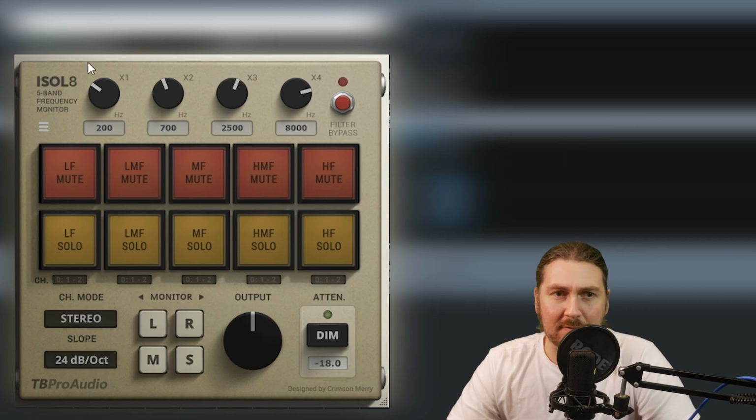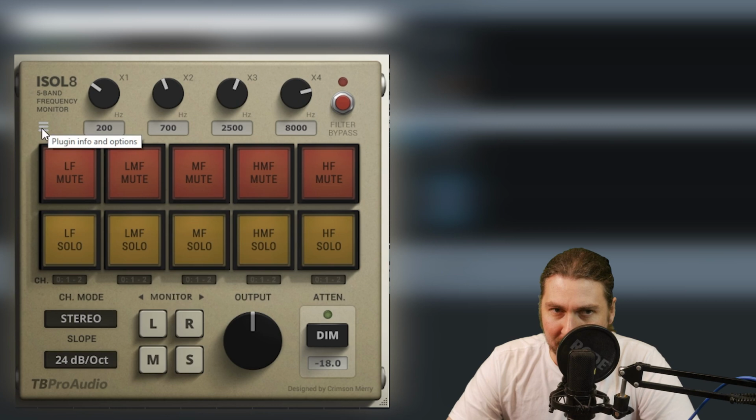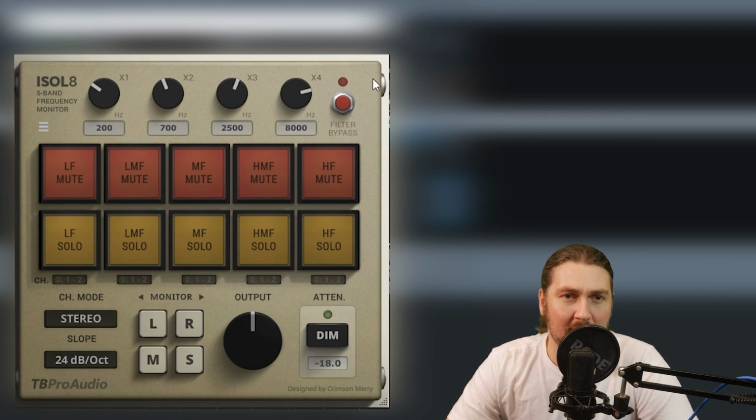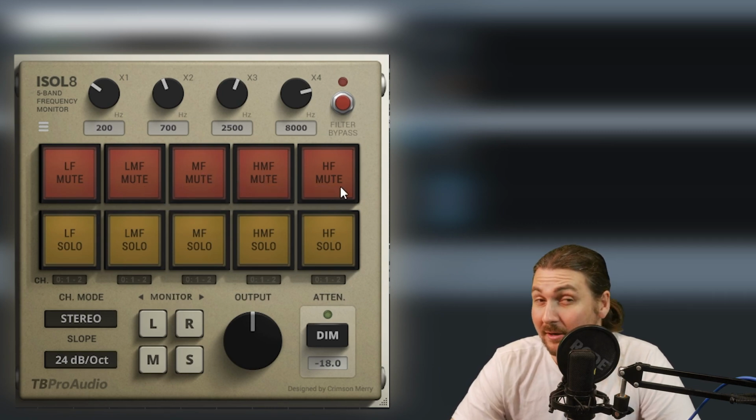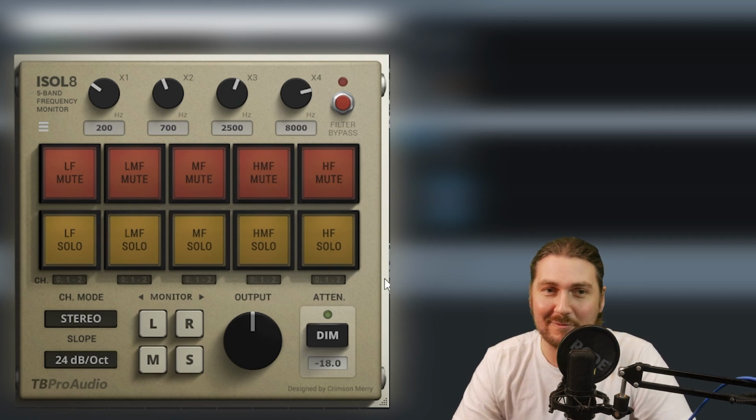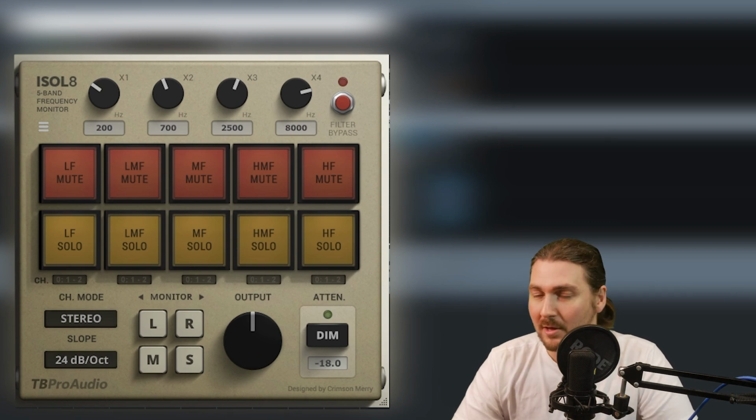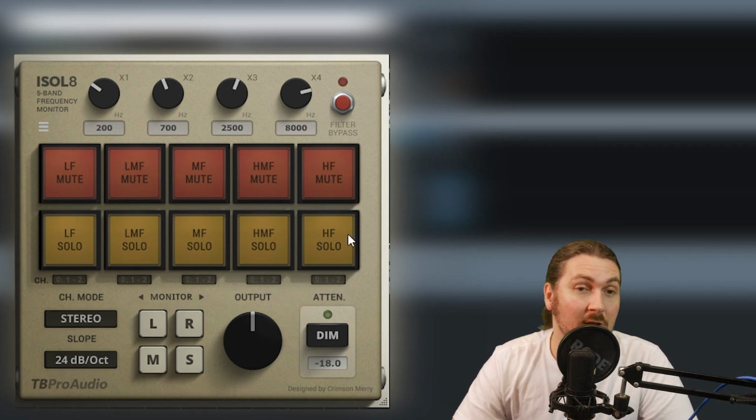So it's basically a 5-band frequency monitor. You have all the bands you can set up here, so they're the crossover points: low frequency, low mid frequency, high mid frequency, and high frequency. So 5 bands of frequency. You can mute whichever ones you want, or you could solo them.